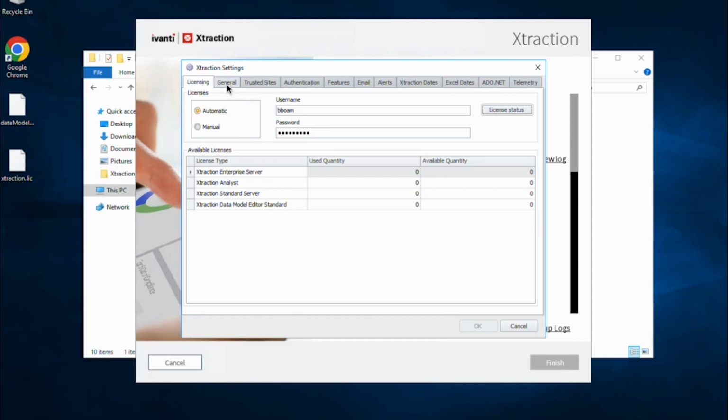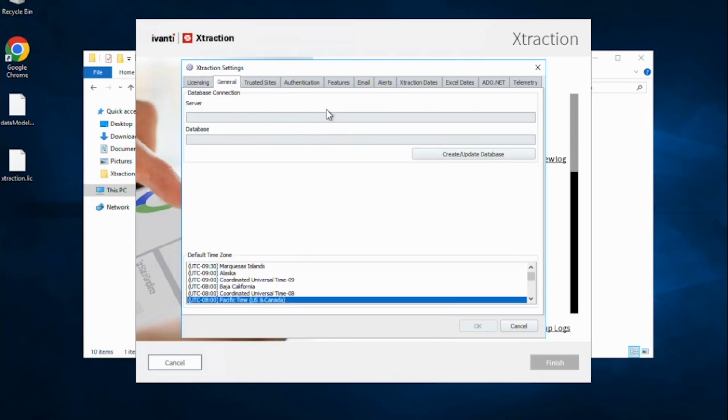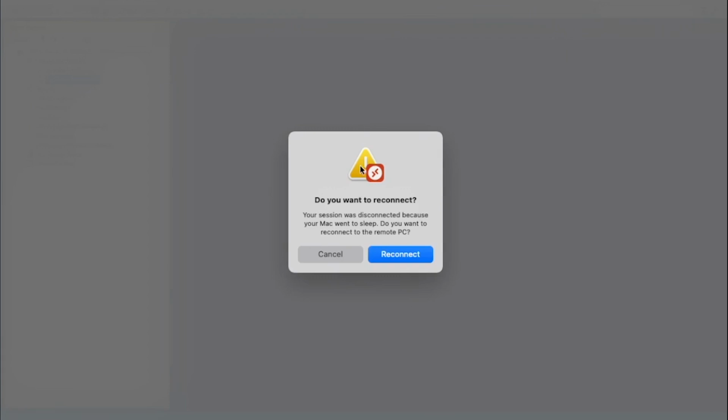So that's the licensing, and then on the general tab, we'll need to connect this to a SQL server. The database may get as large as 1 gigabyte in size, but usually most databases that I've seen over the years are like 100 megabytes at the largest. So we'll need an extraction database, and let's see, it will reconnect.